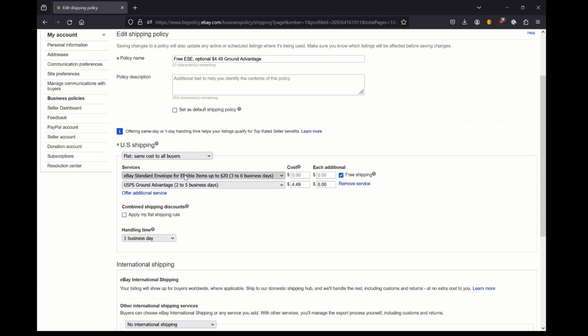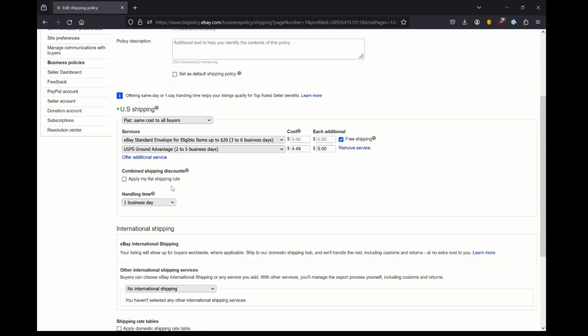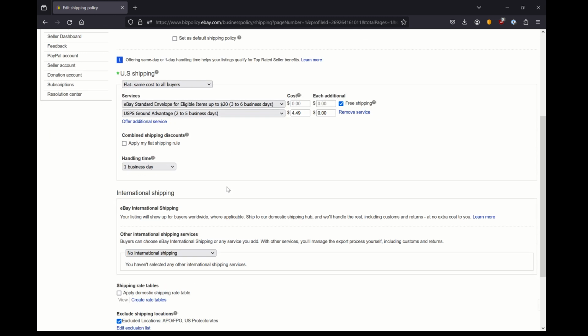eBay standard envelope is in a plain white envelope. It's not as secure, although it is pretty darn secure. The numbers don't lie on that. But it definitely is not as secure as, say, a bubble mailer or a small box that might be shipped with USPS Ground Advantage postage. So I love giving an option to the buyer, and that way it's kind of on them if they really want to upgrade. But the default is free, the lowest end.